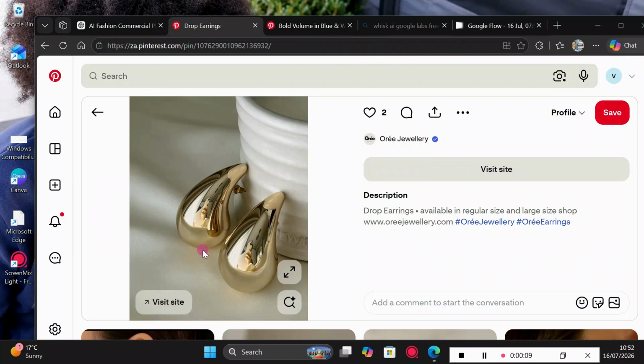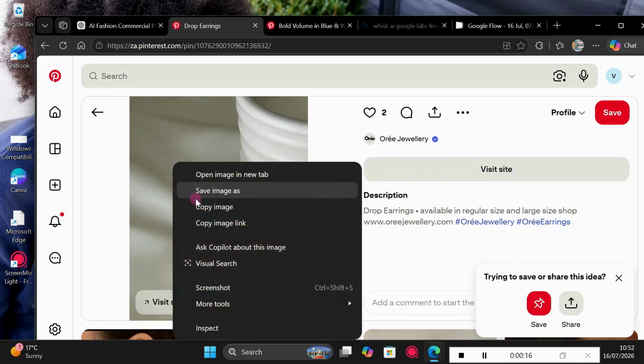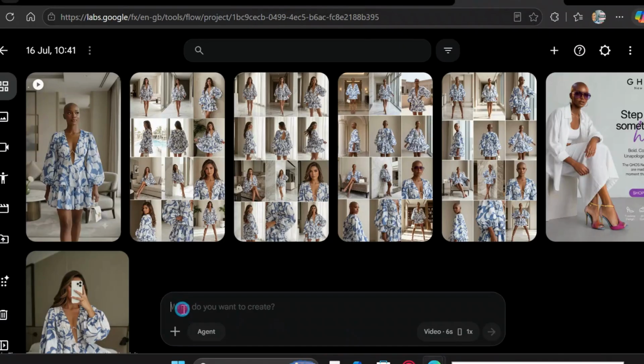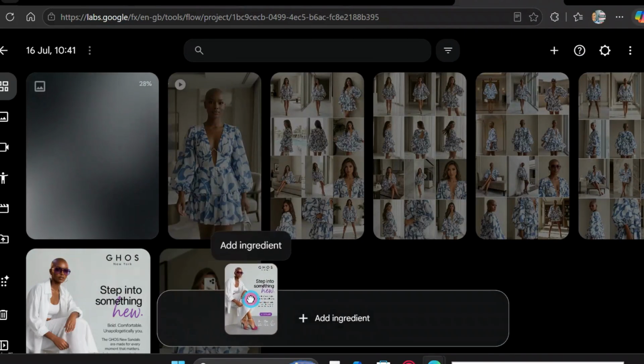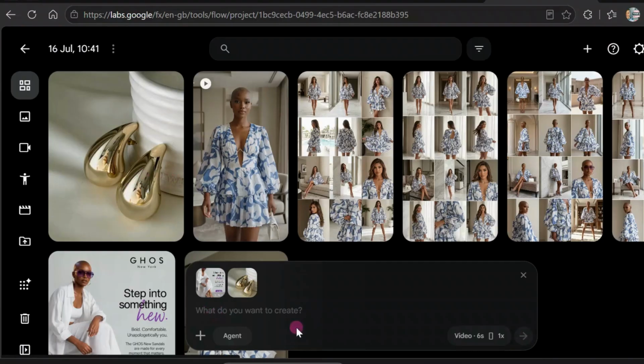Also here on Pinterest, there are earrings that I actually want to do a commercial for. So I'm going to do the copy and pasting. I'm going to paste it here, and this is the model that I'm going to use. When they are ready, they will automatically be inserted into the prompt box.